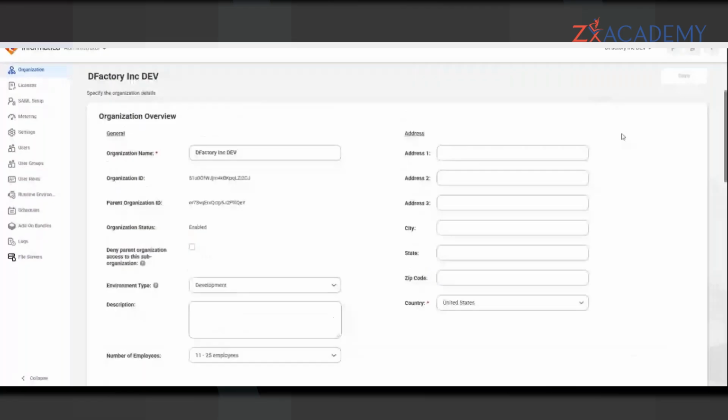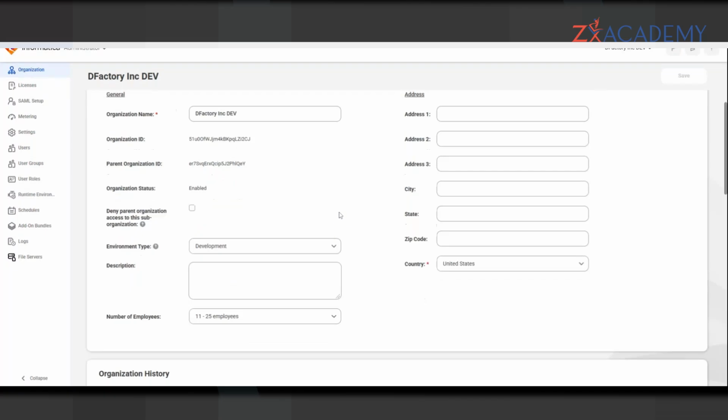But if it is a parent organization, we get a direct option to create a sub organization. That's how we maintain sub organizations under the parent organization, and there can be a number of sub organizations based upon your license. Why we are creating sub and parent, I will get to that point. So this is how sub organizations work.